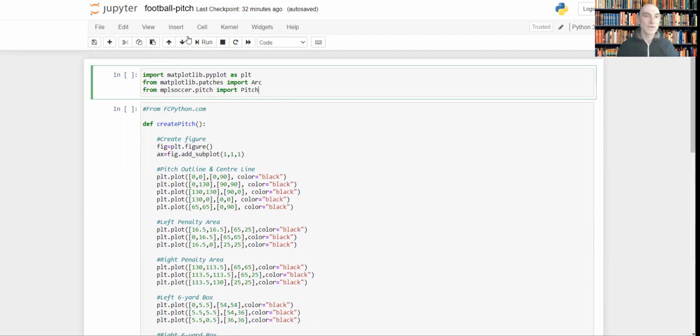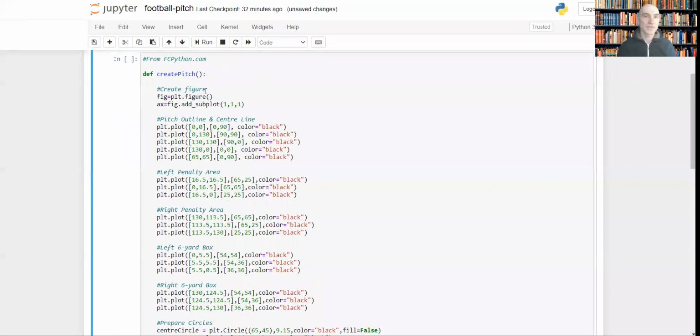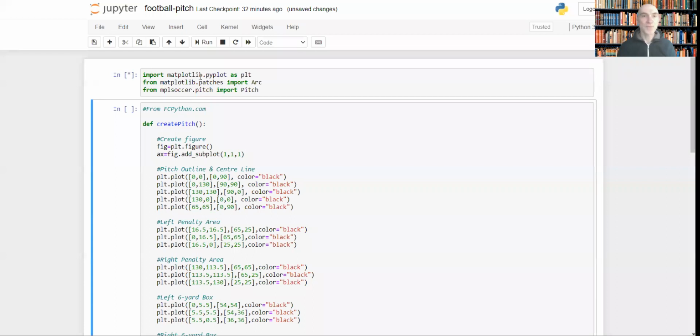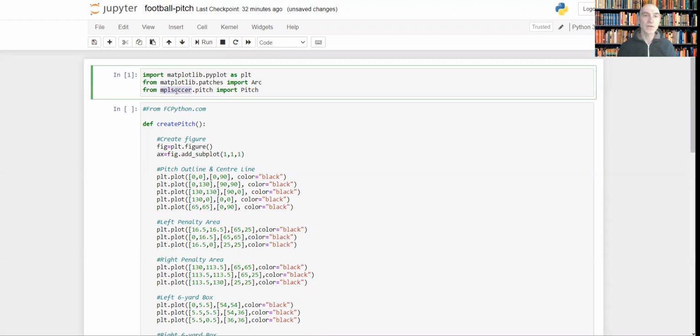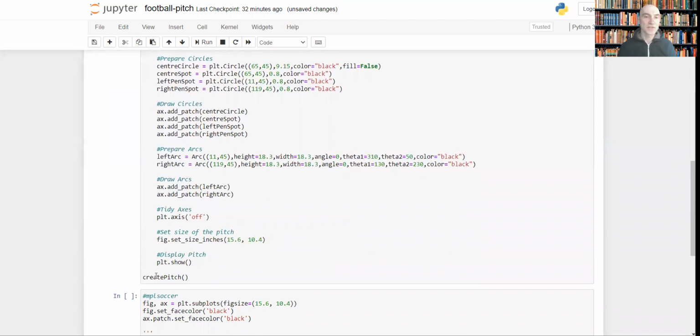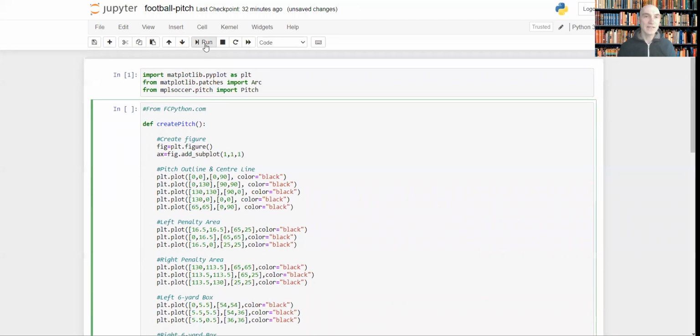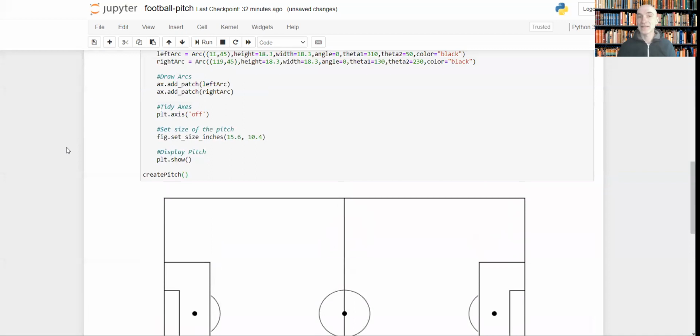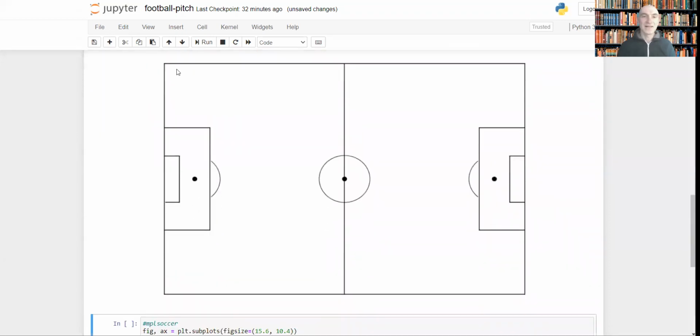Before that, we need to import the necessary libraries, which are matplotlib, 2 of them, and mplsoccer, which we will use for the second way to plot the football pitch. So we imported, and now let's run this create pitch method. Let's run it and see what we got. So we have this beautiful football pitch over here.